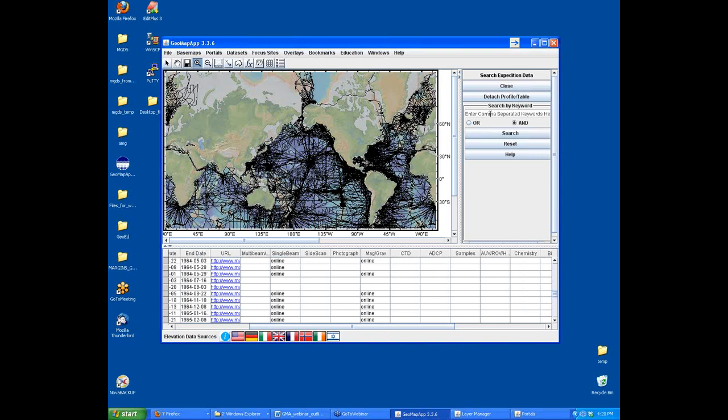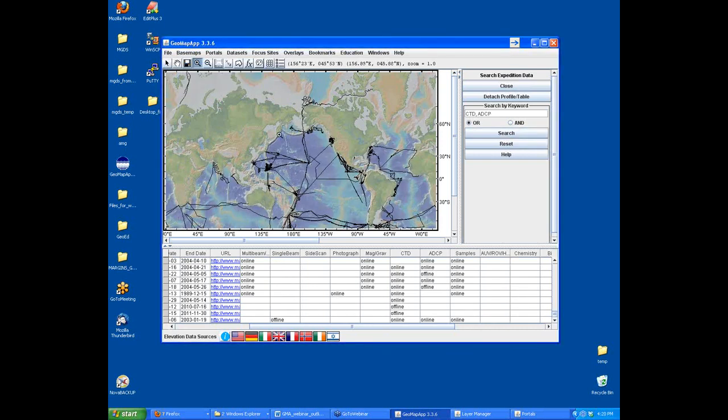Okay, let's do another search, and in this case we'll look for, say, CTD data or cruises that have either CTD or ADCP data. So because it's an either or, we use the or operator and hit the search button, and now we have the results of that search.